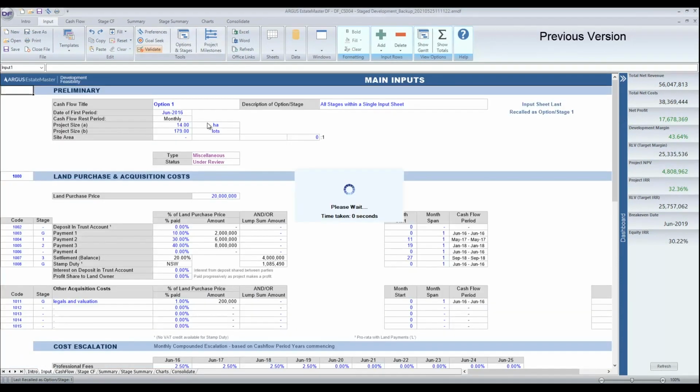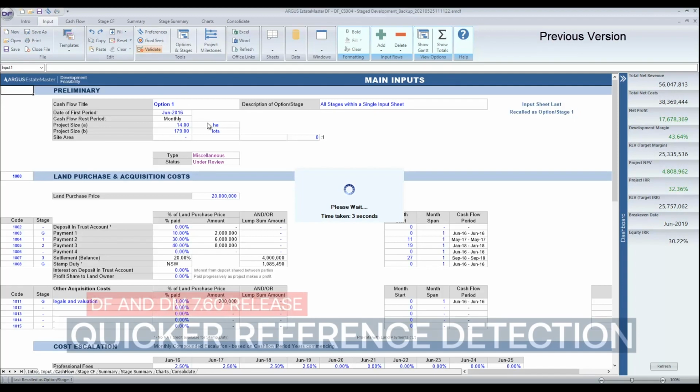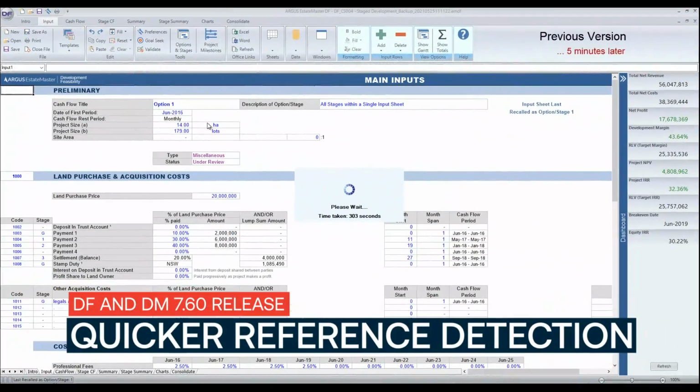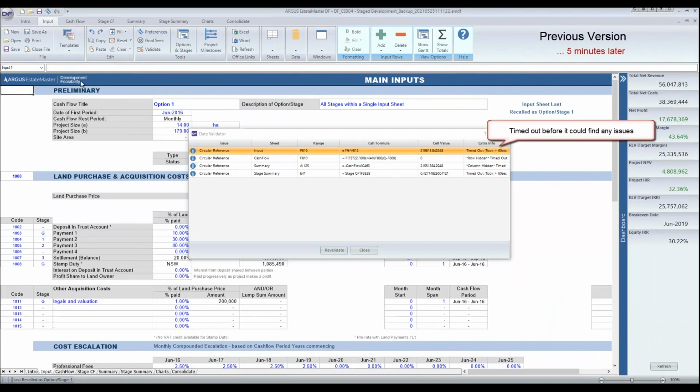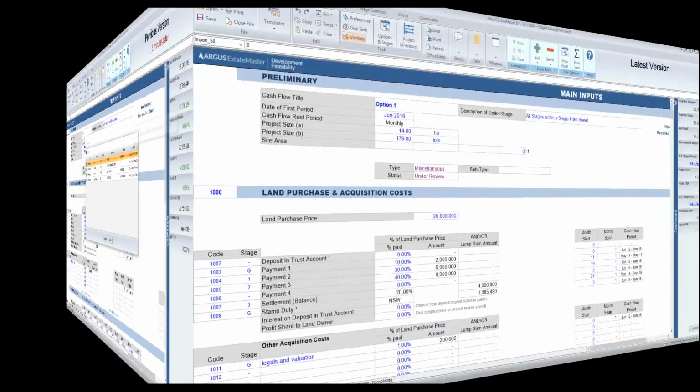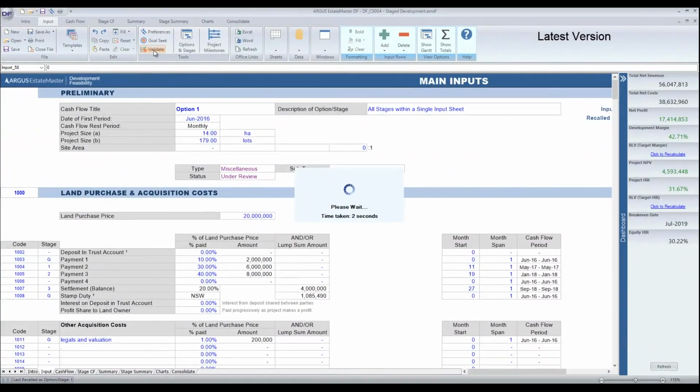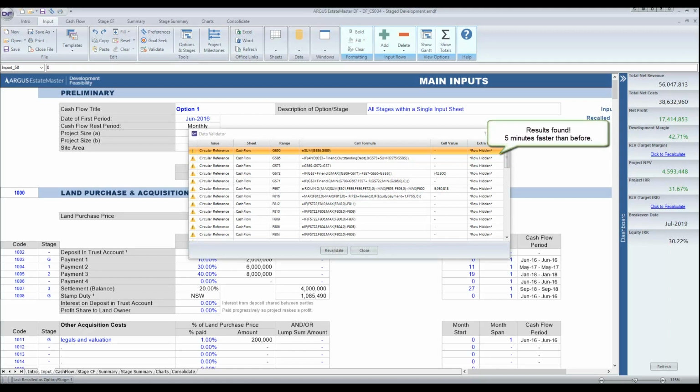Circular references in any formulae you write in ARGUS EstateMaster, while they may be beneficial in some scenarios, can slow down the calculation performance of your model. It is why we have redeveloped our data validation function that no longer relies on your installed version of Microsoft Excel, but a more powerful third-party component that detects circular references significantly faster than before.